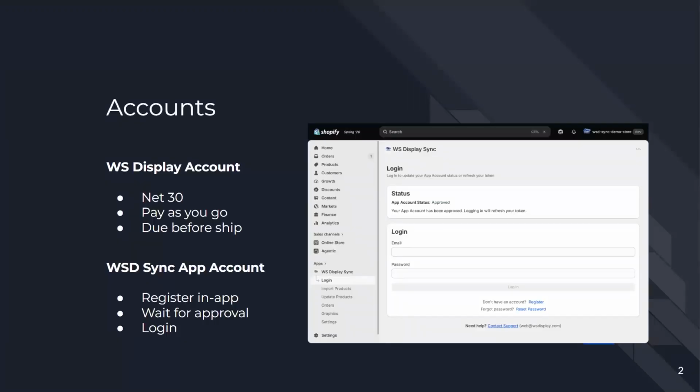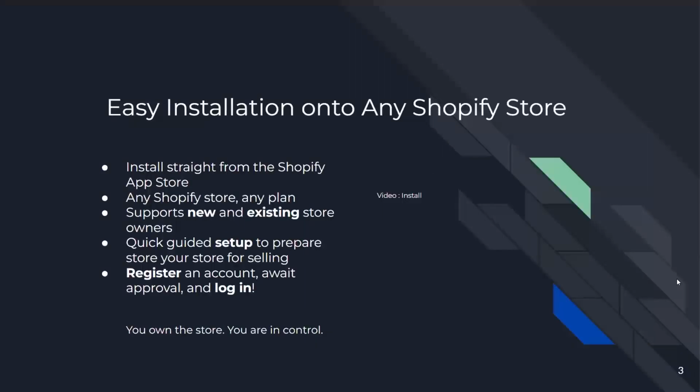And then separately, when you go ahead and install this app, you will just set up an additional account for the WS Sync app. This is separate to your login for WS Display, and this is merely used to track your status and whether you've been approved and set up for using this integration. And we'll go into some of the steps here.